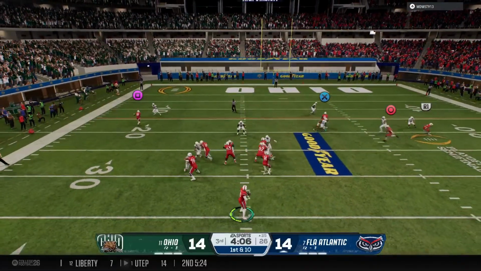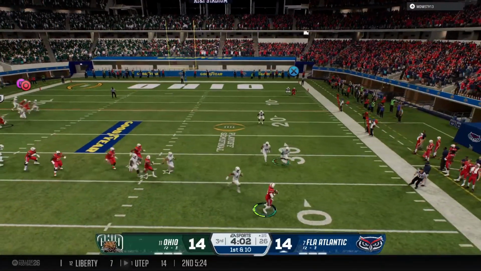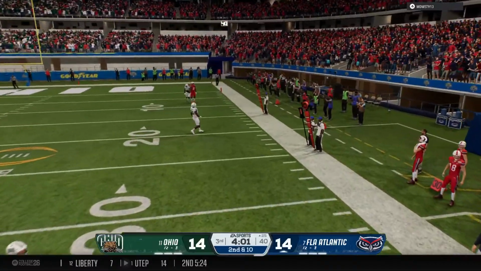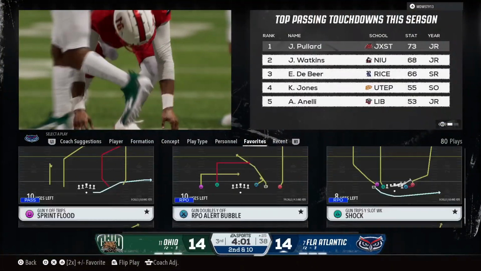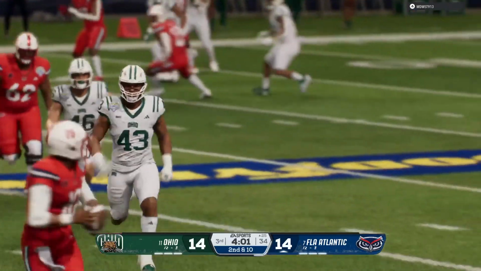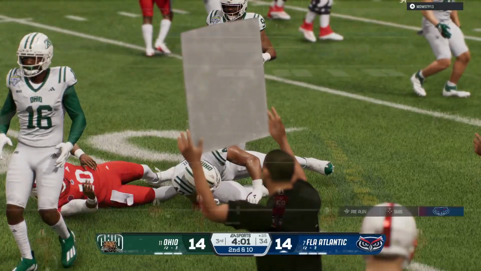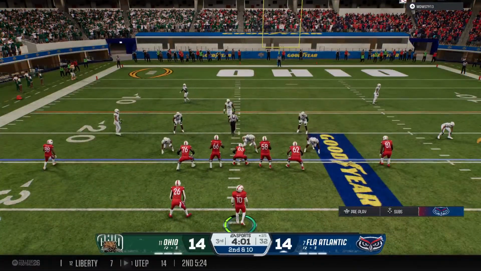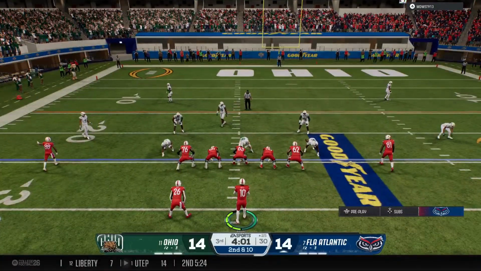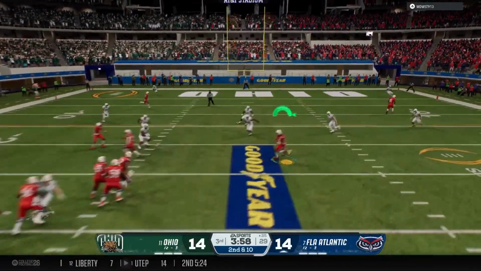On 1st and 10 here, looking to throw the ball. Moves out of the pocket. Heavy pressure, he lets it go. Choosing to just throw the ball away that time. 2nd down play now coming up. Well, the pass rush does a good job of chasing him out of the pocket. He's trying to buy some time looking downfield, but he better be careful being too patient. He gets hit as he throws this football, and it falls incomplete.